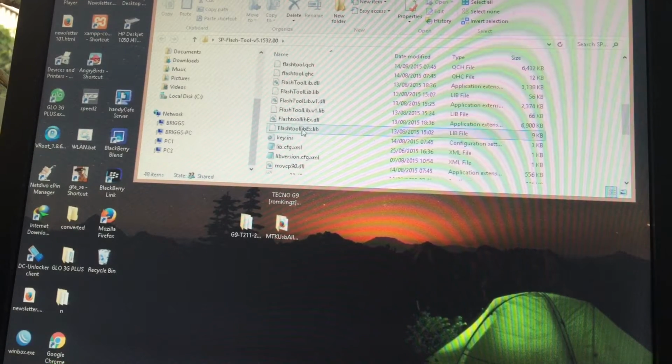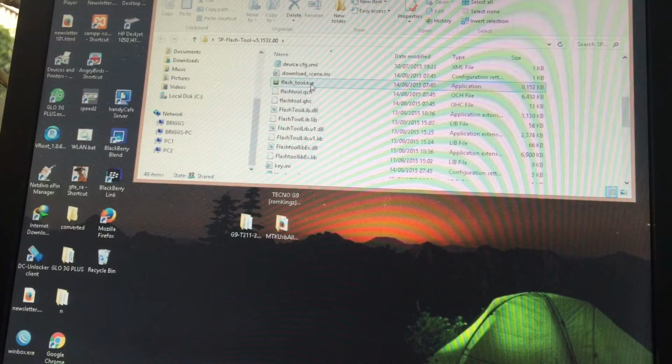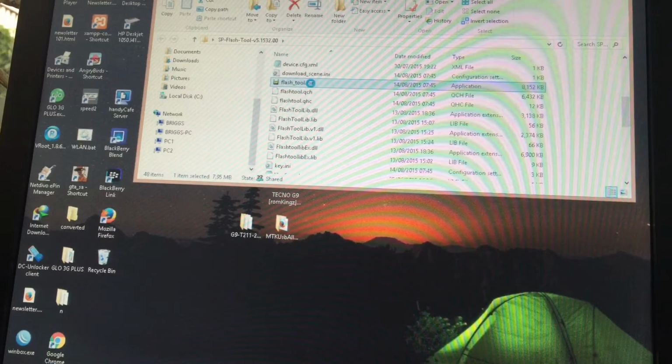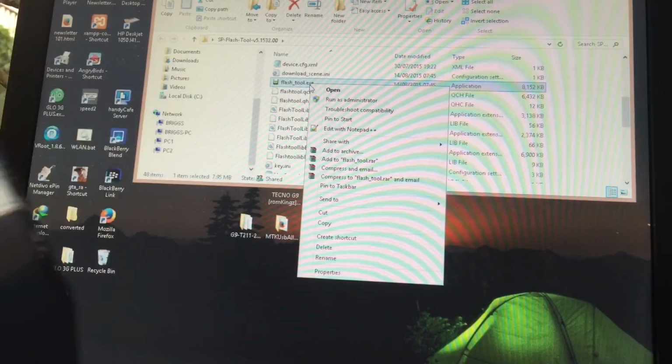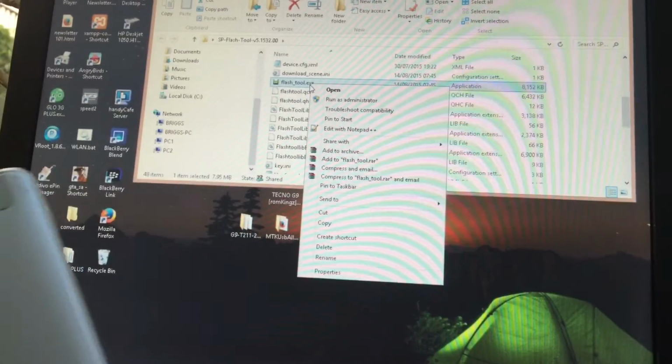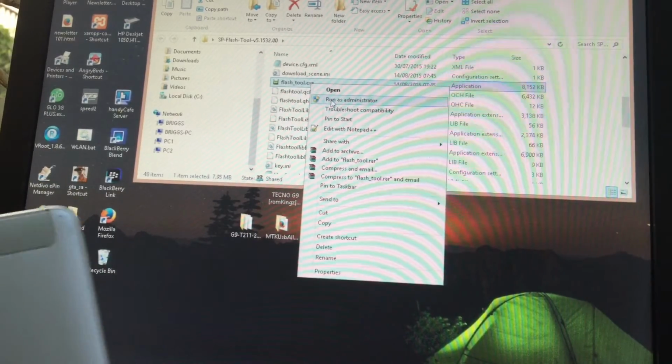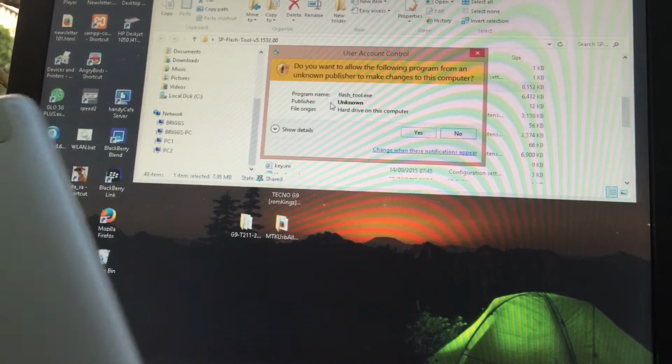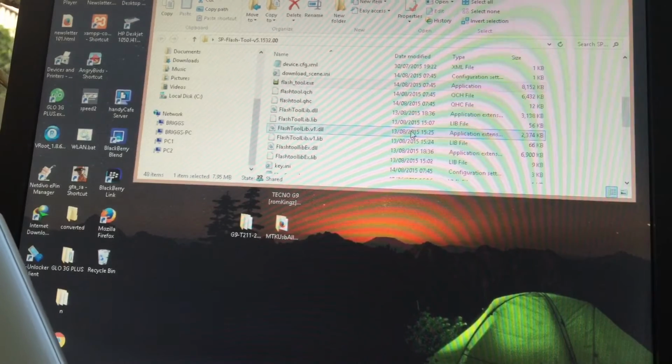If I can just find it here, flashtool.exe. Your phone should be charged at least 60 to 70% for you to start this process, to avoid any interruptions during the flash process.